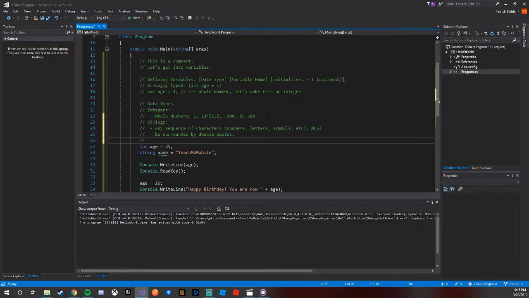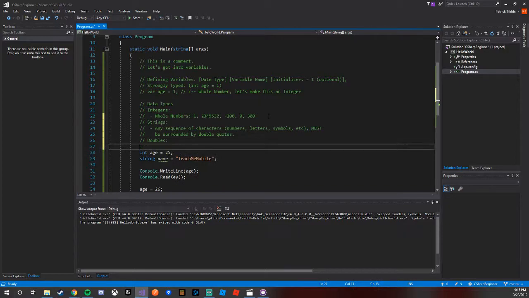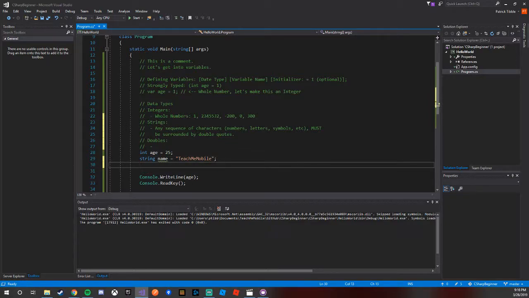Other numeric types are things called doubles. Let's see what those do before we say what they are. Under string name equals teach me mobile, we're going to declare a new variable, so data type double. Here we're going to say money, and we'll say equals, and we're going to give it a value. This value is going to be 1,500, no commas or anything, just digits.